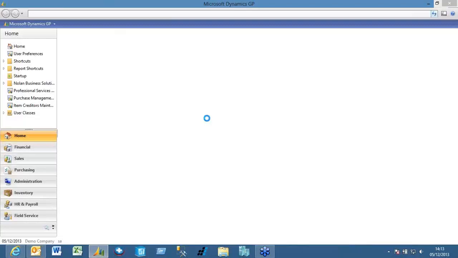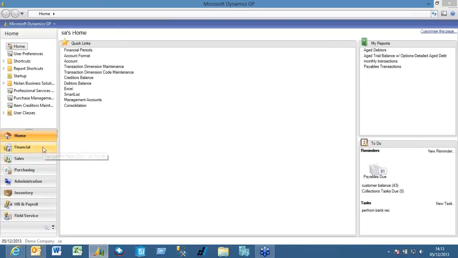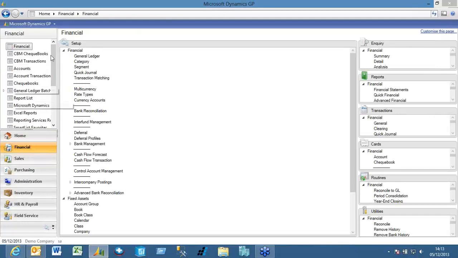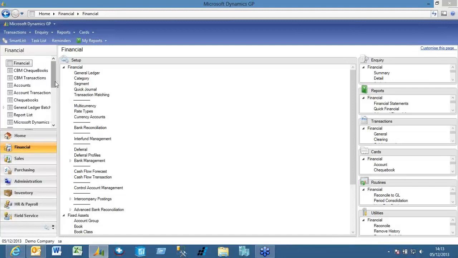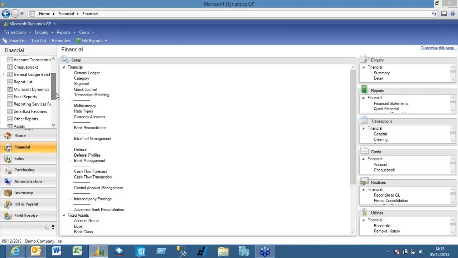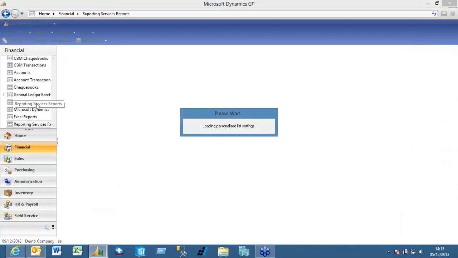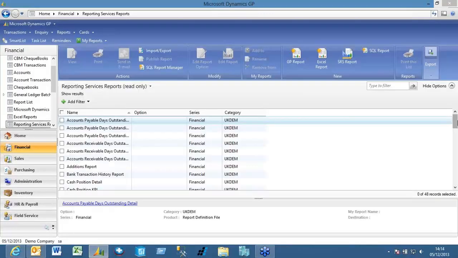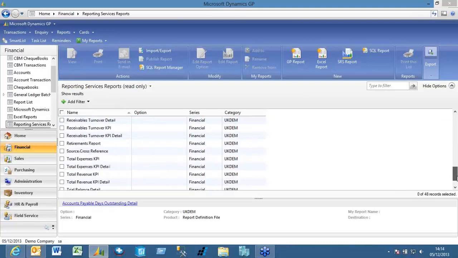Okay, so by clicking on my financial page, as well as the standard list that you get as part of the system, you also have Reporting Services reports. If I click on these, this will display a list of default reports that are available out of the box.